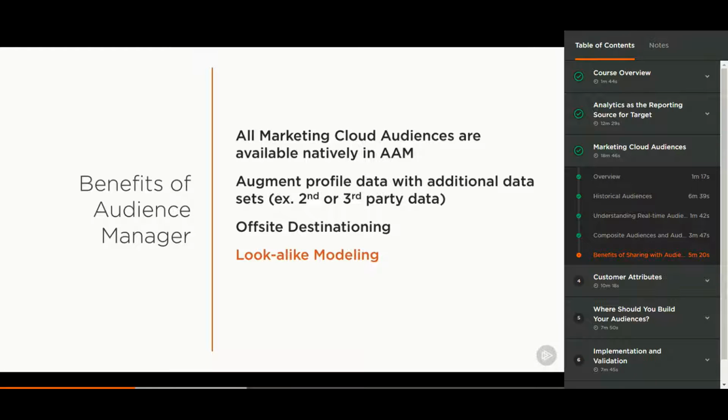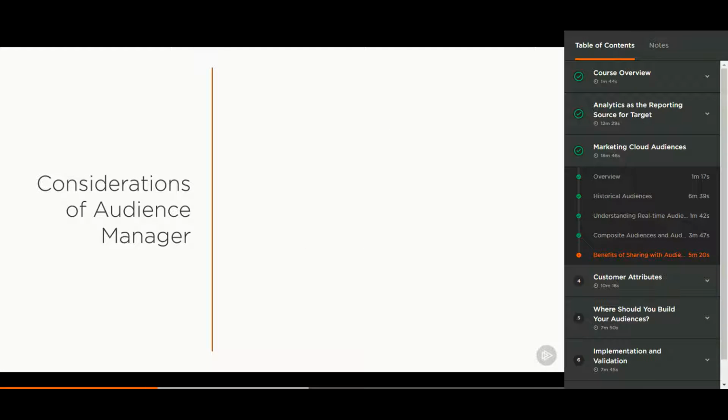It's a way to broaden your audience in order to get more people to see your ad, while still adhering to the spirit of the rules that you've defined for that audience. As with Audience Library, Audience Manager enables real-time targeting with the integration to Target. So now the consideration. Audience Library does not replace Audience Manager.